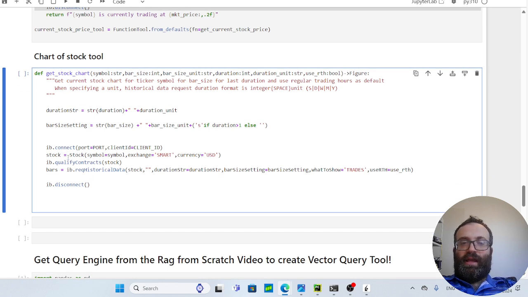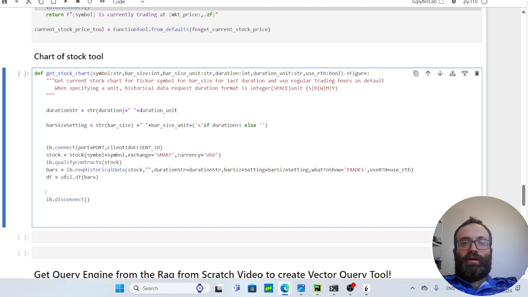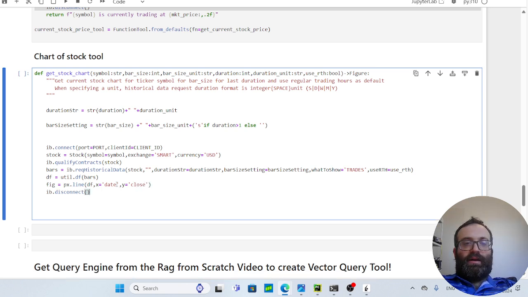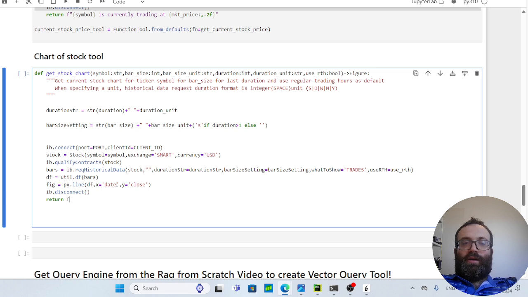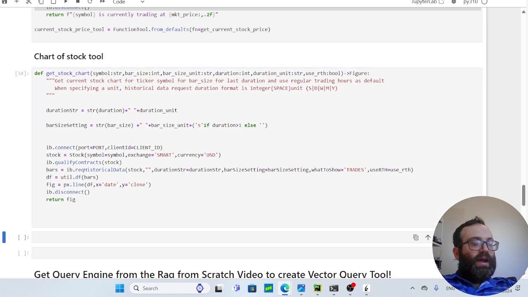Okay, so we're going to connect now and get the bars, get it as a data frame by doing df equals util.df bars, and then let's plot with Plotly. So fig equals px.line, df, x equals date, y equals close. Then we're going to disconnect, and then return the figure. Great, we have that, and now we're going to put this in the stock chart tool.